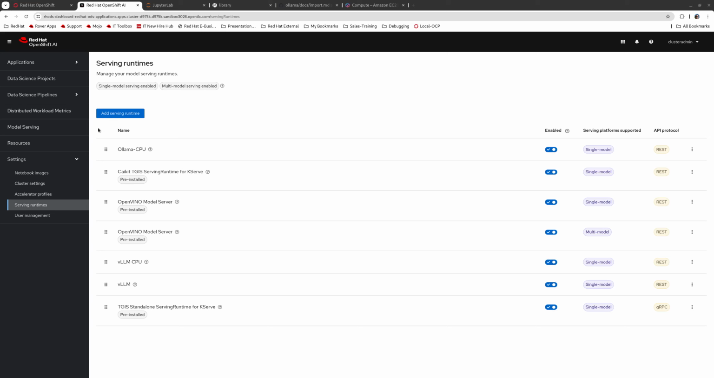In this part of the video, we'll be addressing running large language models on CPU-based instances for inferencing, so without having a GPU. There are several serving runtimes that come with Red Hat OpenShift AI out of the box that support this. One of these is the OpenVINO model server, the single model one, and also the TGIS standalone serving runtime for KServe.